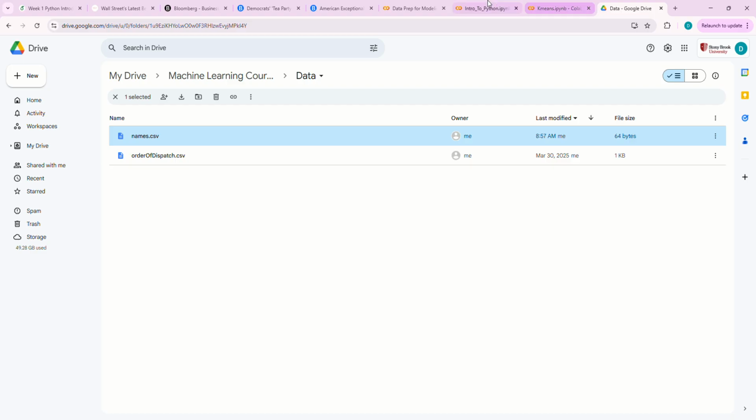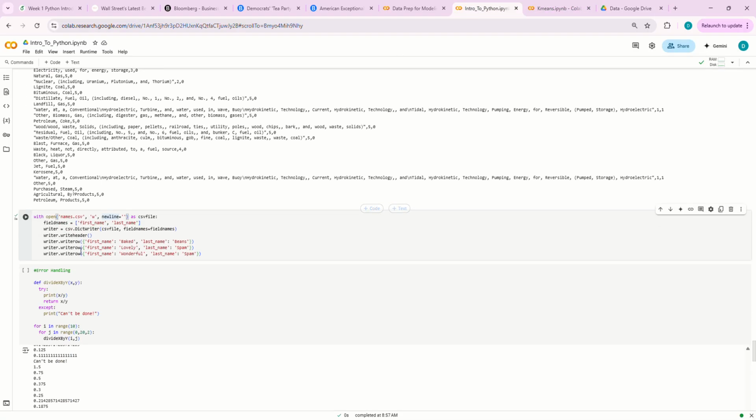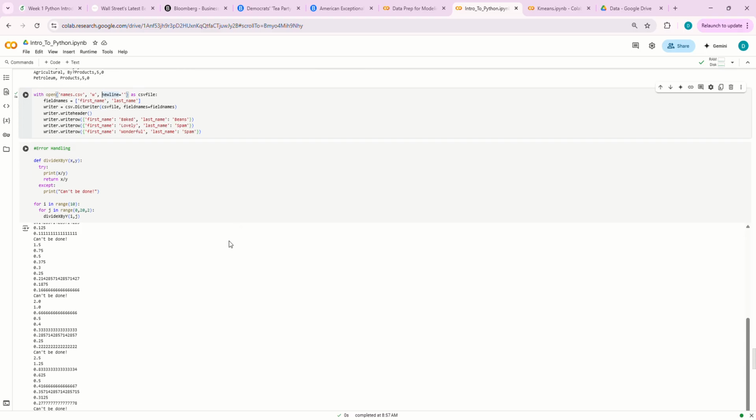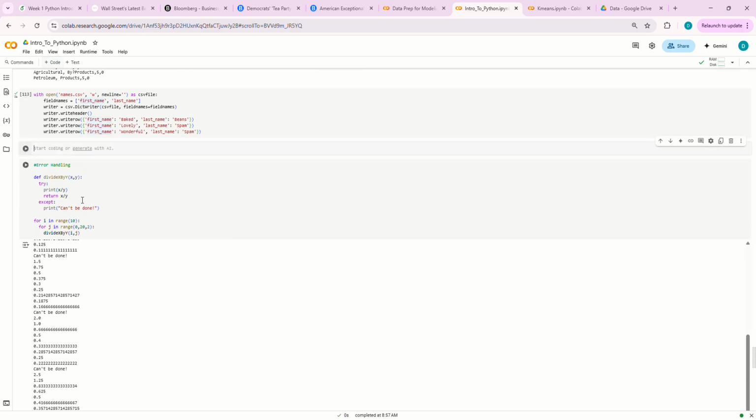So this is a pretty nice function. It allows you to, anytime you want to, write a CSV. We'll talk about later how to do this in Pandas. So now let's try some error handling.